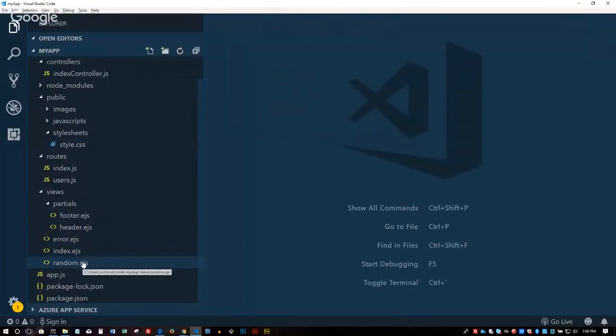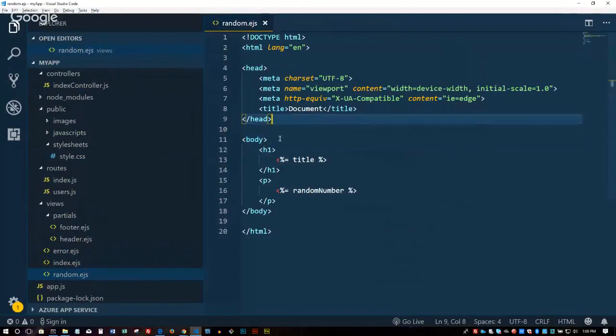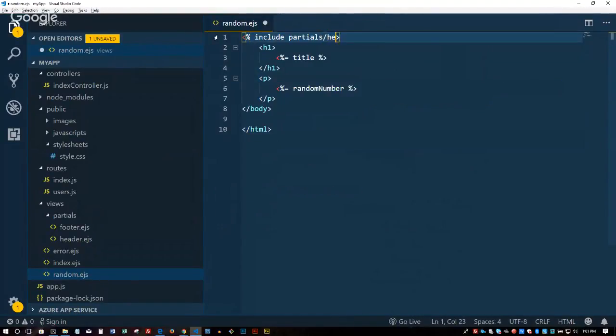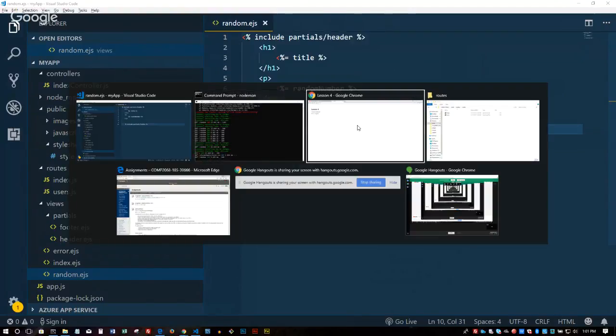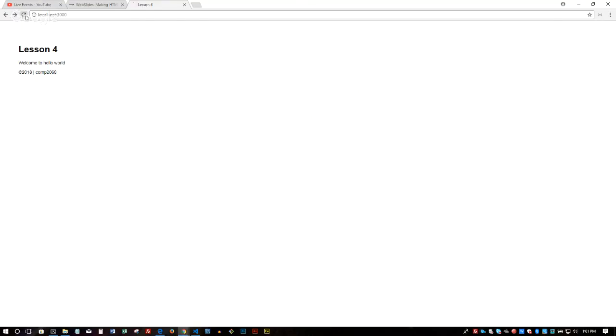Go to my random EJS page, and you just replace that with the partials header, and replace this with the footer. That should work. Let's try our new random page. Refresh, go to random, I have the footer. Yay. Cool.